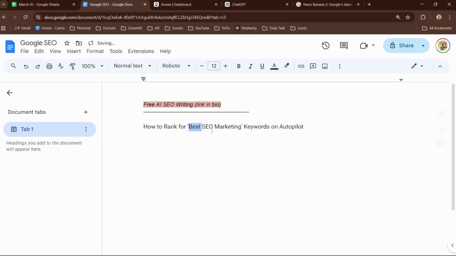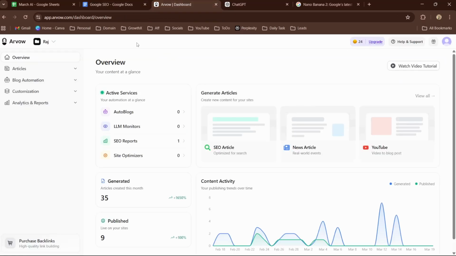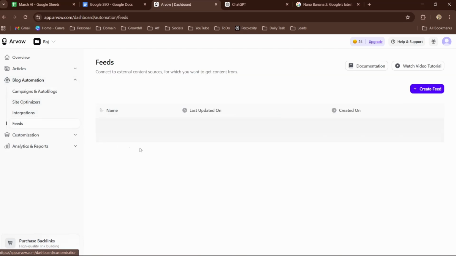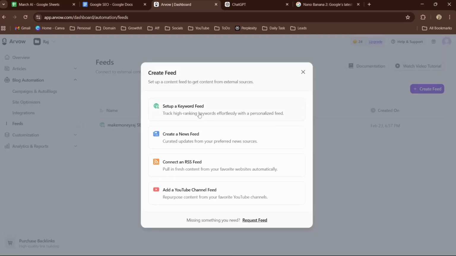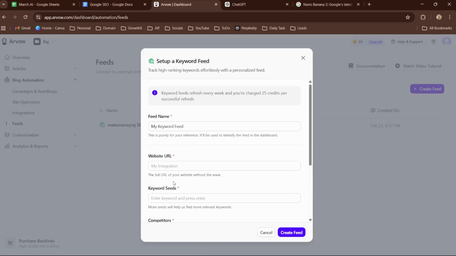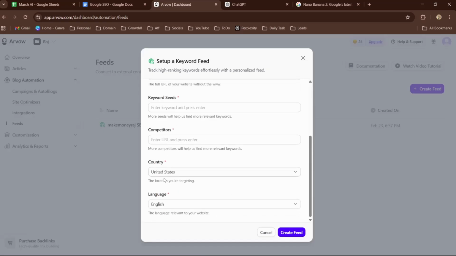Now, if I take this and go into the URL AI, and here in the customization, go into the blog automation, click on feeds, and here click on create feed, set up a keyword, add your competitors, and add your seed keyword, which is best SEO marketing.